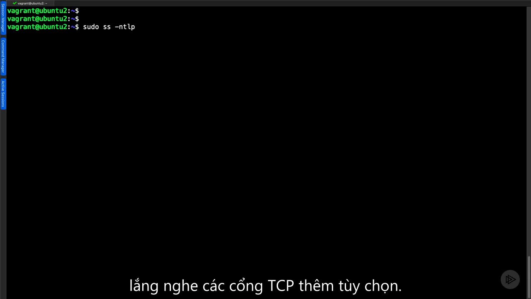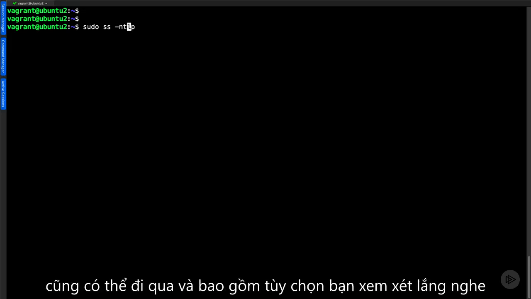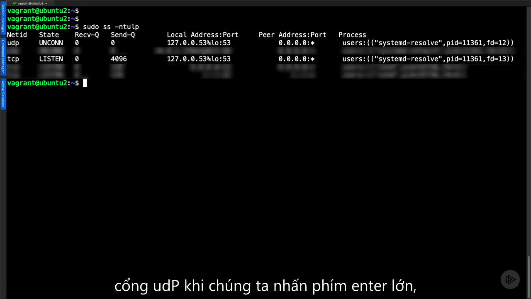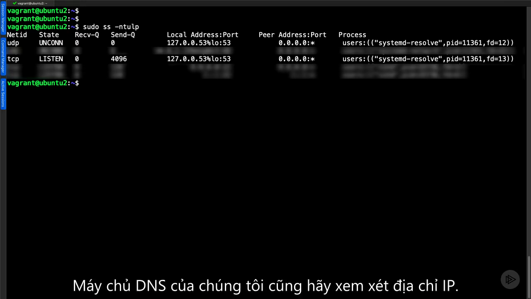-ntl will show us our listening TCP ports. Adding the option p will show us the process that's behind the listening ports. But we can also include the option u to look at listening UDP ports. When we hit the big enter key, we're able to see that we're listening on both UDP and TCP to port 53, our DNS server.